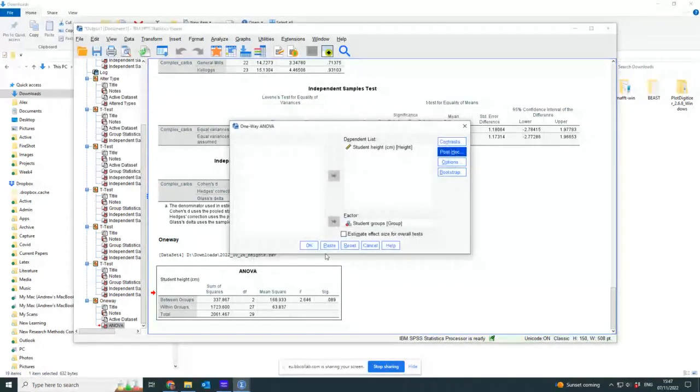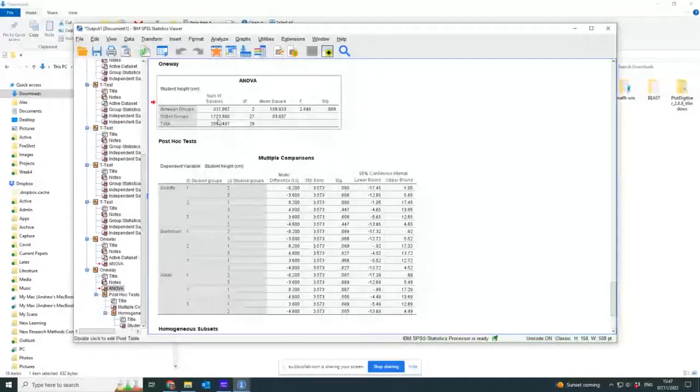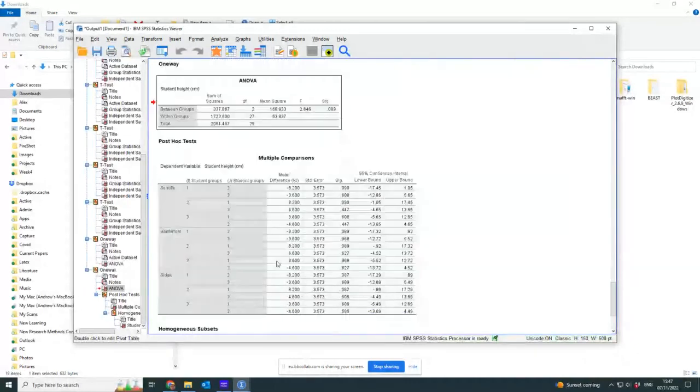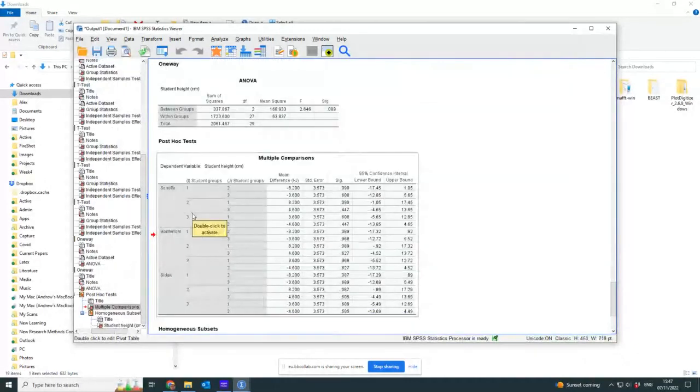So I can press continue, and now I can press OK. So instead of having just the ANOVA table, which is what I had before, I then have another table which shows me all of the comparisons. The only thing you need to look at is the sig values that go down here to see if any of them are less than 0.05.